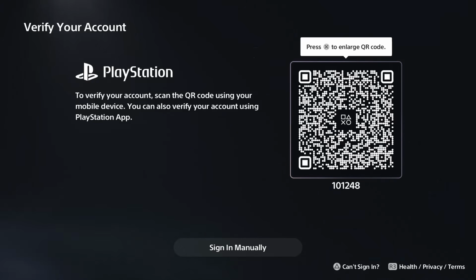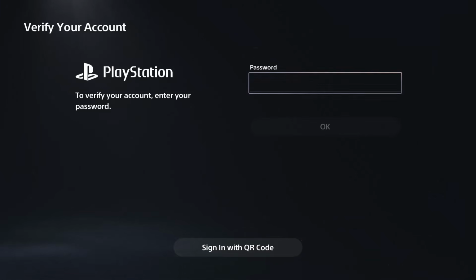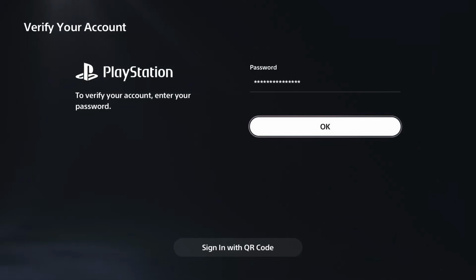Then it'll have to verify your account by inputting your current PSN password. So you can use the QR code or you can select sign in manually and input it here. Now, once you've done that, you can go ahead and press OK.